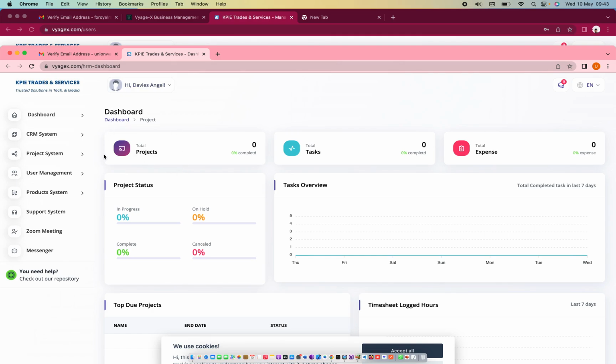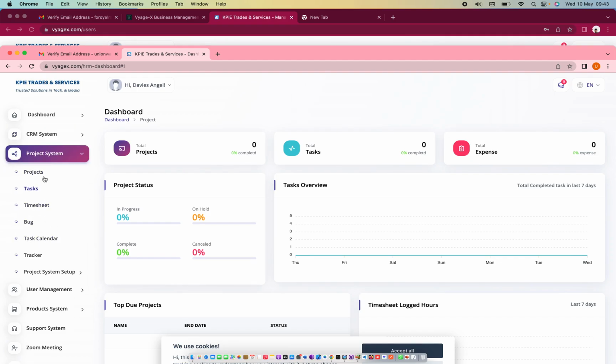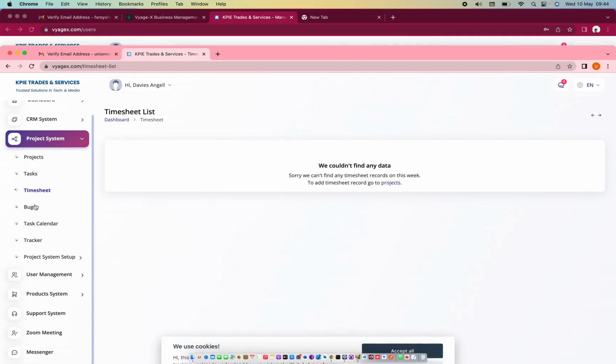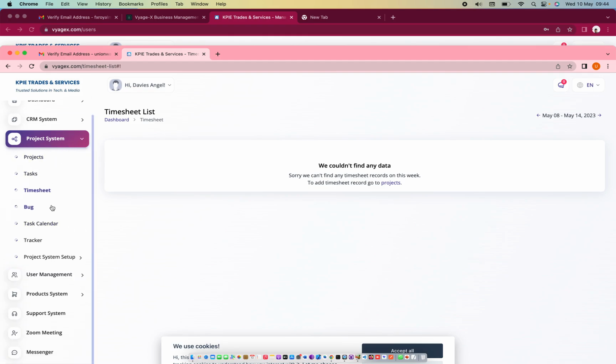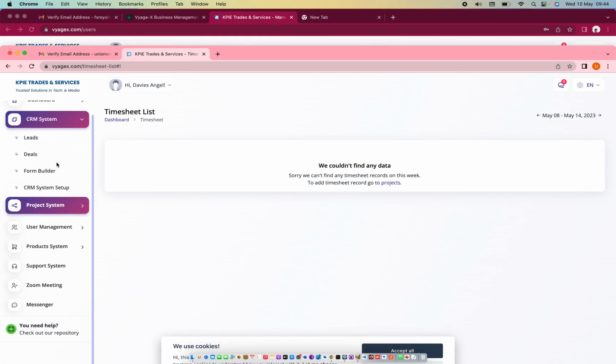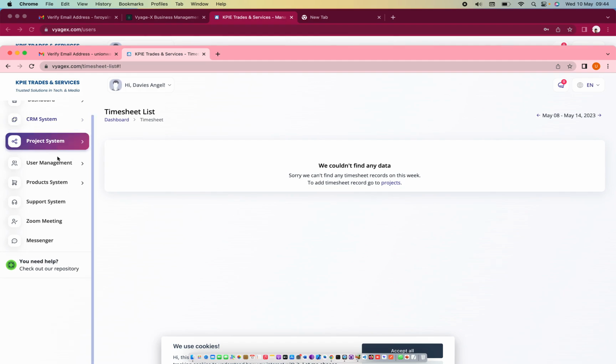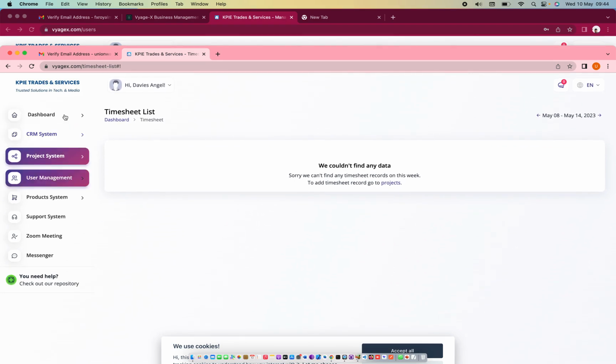So this staff is logged in, and as we can see in the project management section, you can see timesheets, no record. I can start performing my activities as a staff. The reason why this staff is seeing all this is because these are the modules that were enabled in the department of the project management.